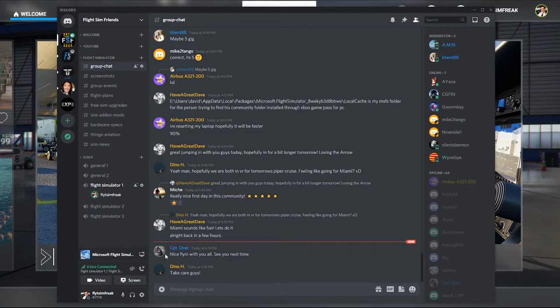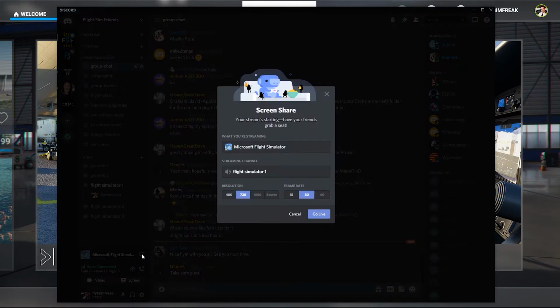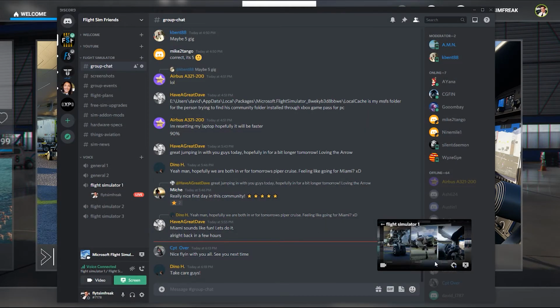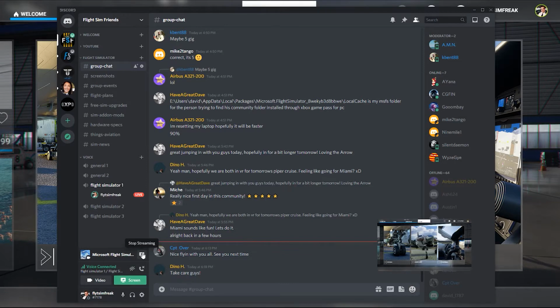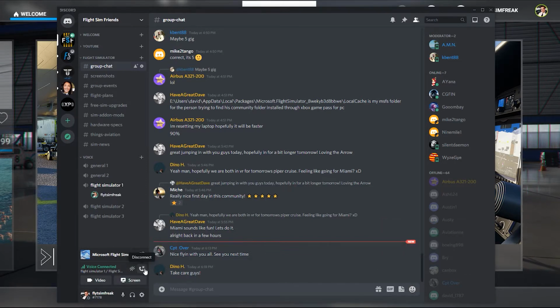If you also wanted to share the Microsoft Flight Simulator experience with your friends, there is an option here where there's a little monitor with a cable, and if you click this, it'll ask you a couple of questions. You're just going to leave those on because they're already pretty much set up. You're just going to click go live, and then your friends will be able to log on and see what it is that you're doing. But they must be on the same Discord under the same voice channel, and you'll see now there's a little button that says live. So again, I'm just going to disconnect, and I'm going to exit the voice channel.